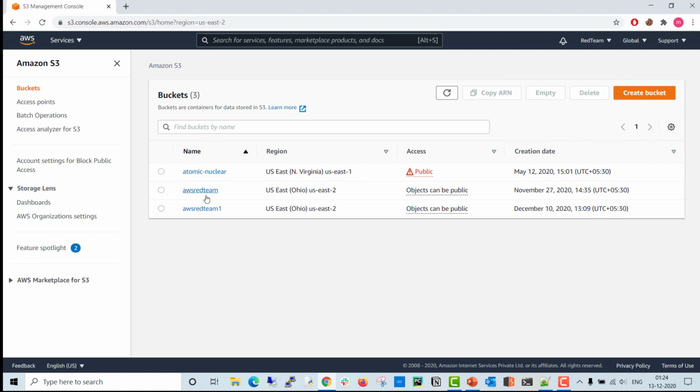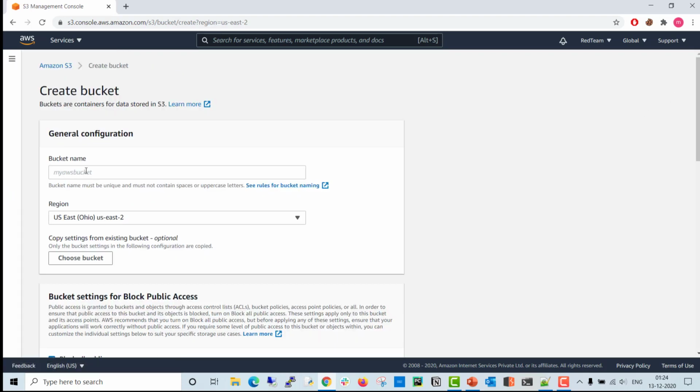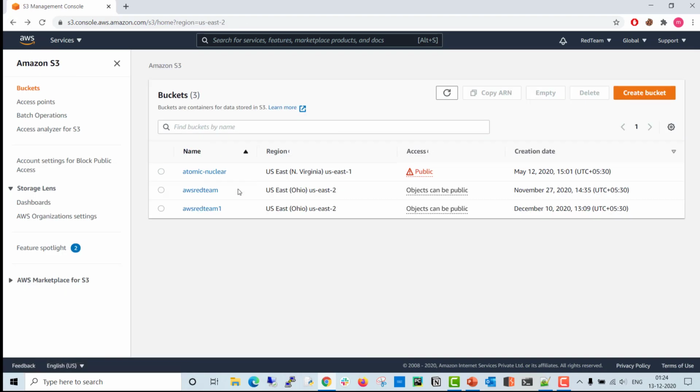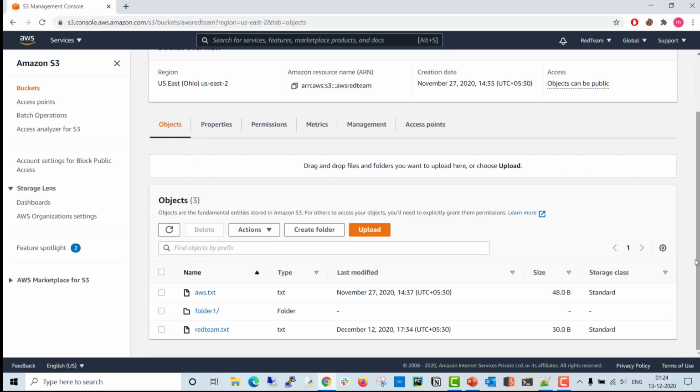So these are the buckets. When we say bucket, it is like a folder, and these buckets can have folders as well as objects. You can create a new bucket: you have to specify the name and the region, and then you can create the bucket. Suppose we have an AWS Red Team bucket. In this bucket we have three things. This is an object, this is a folder, and this is also an object.